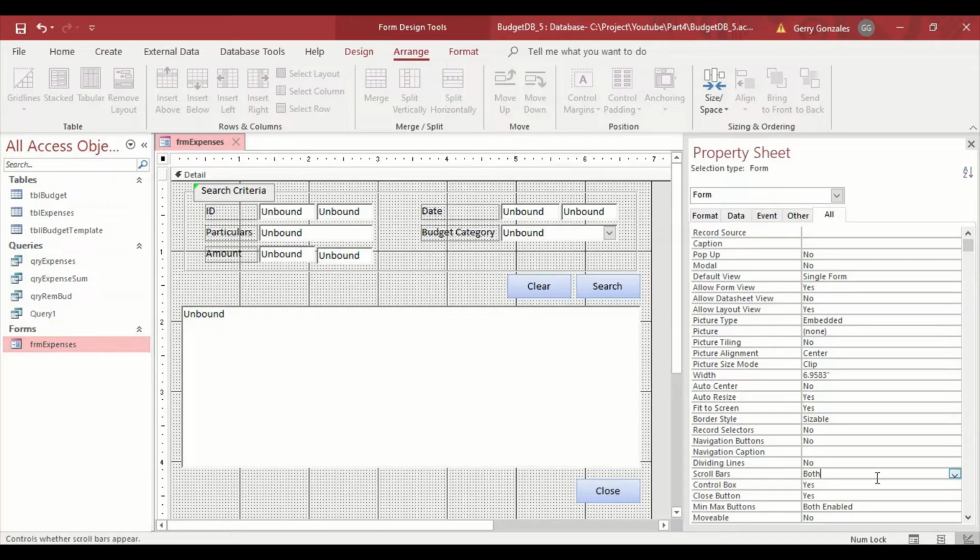We don't want our forms to have scroll bars. Change its assignment to Neither. Click Save and go to Form View.